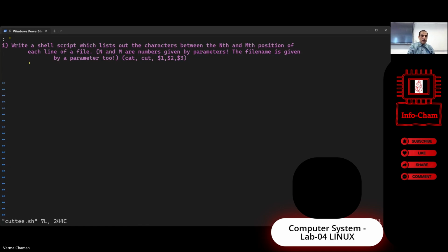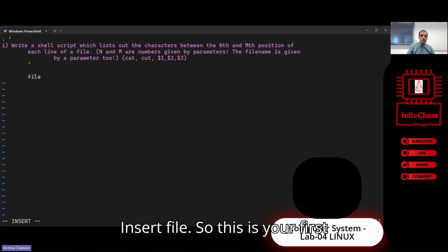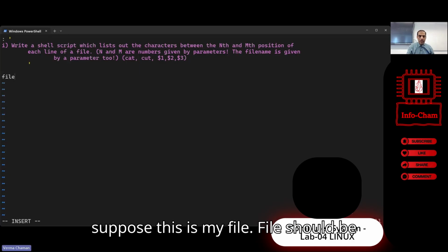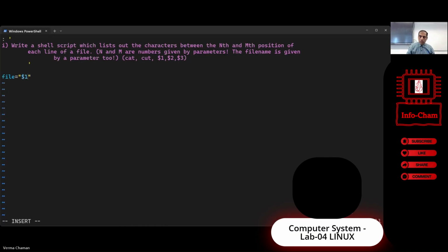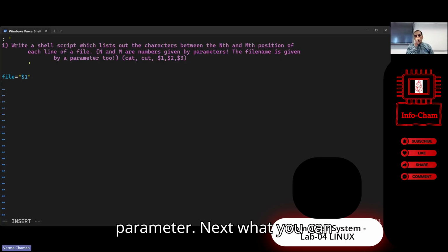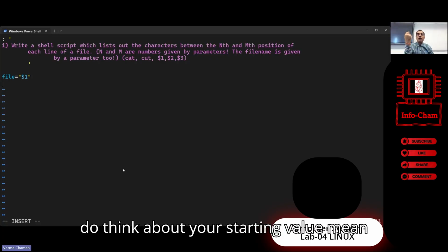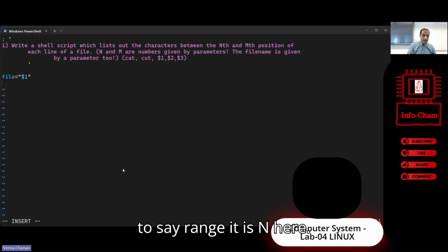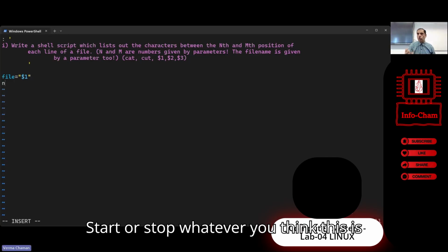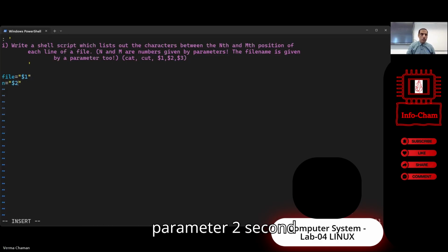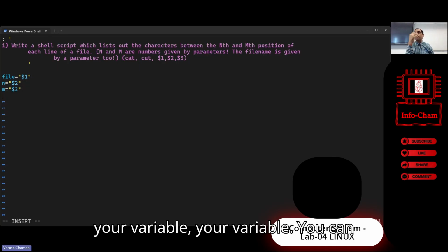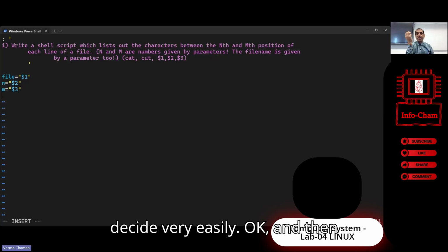Insert file. This is your first variable. You can give any name. Suppose this is my file. File should be which parameter? $1. First of all, you can decide your parameter. Next, think about your starting value, meaning the range. It is n here. Start or stop, whatever you think, this is your choice. Here it should be which parameter? The second parameter, and this one is the first parameter. So you can decide your variable very easily.